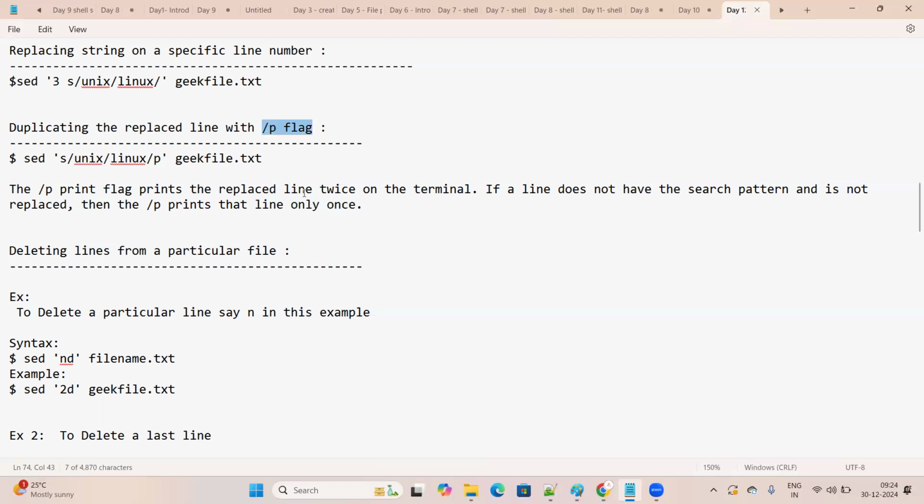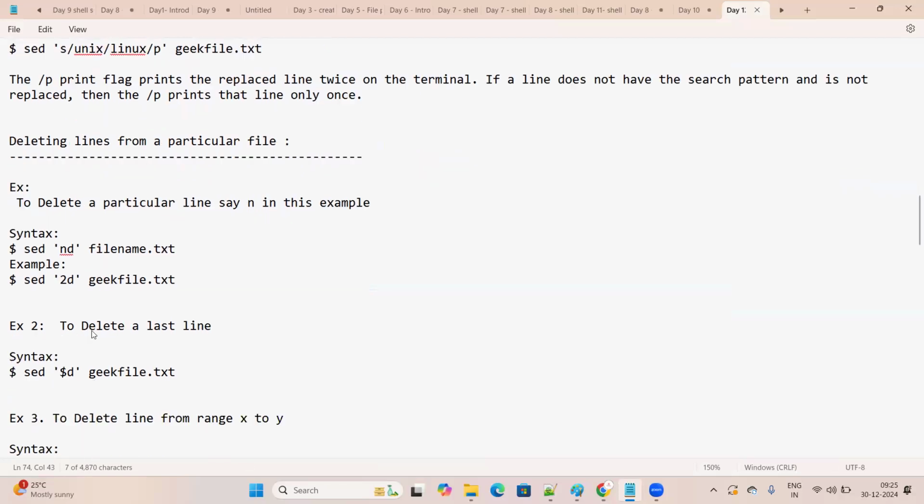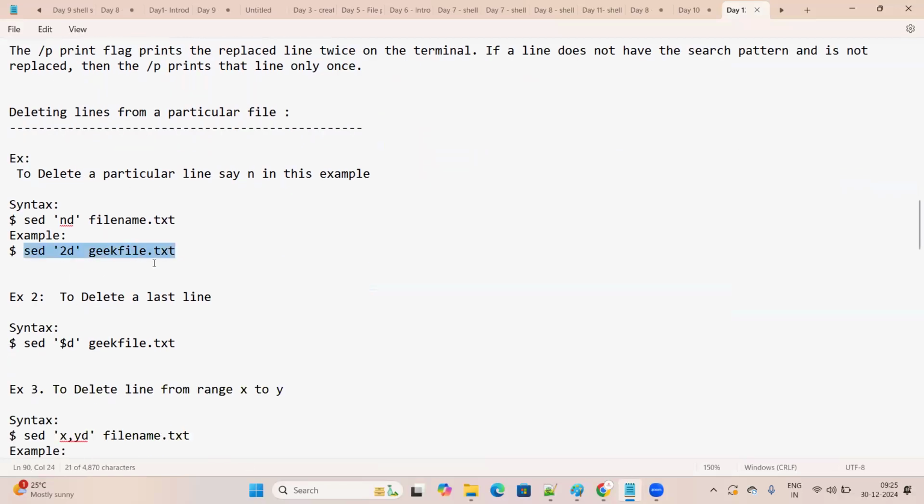Got it? We can also delete lines from a particular file. How to delete the lines? Let's see. We can delete the line with this command. You see, this is the example command we can use. In this particular file, if I want to delete the second line, we are using 2D. D stands for delete here. If I want to delete the third line, you can use 3D, so that the particular line will be deleted.